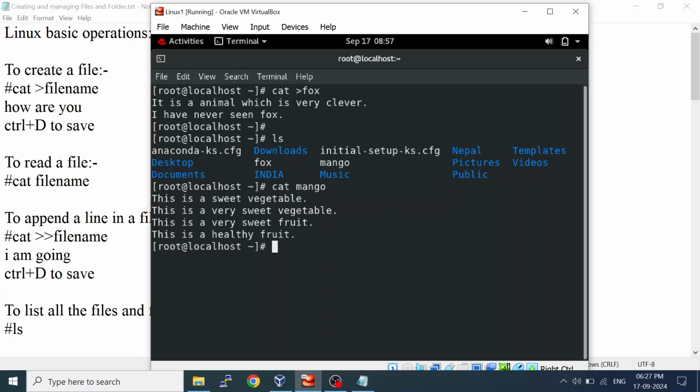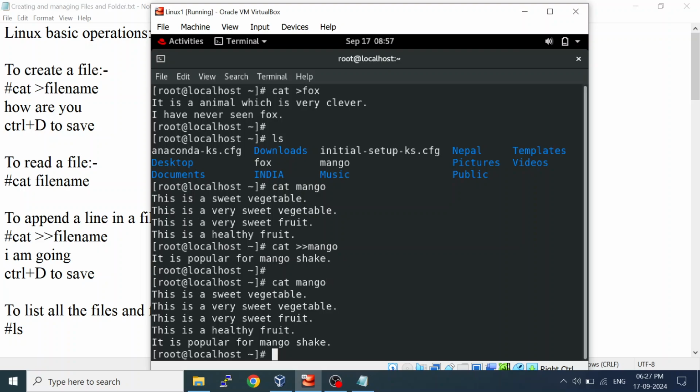So that is why we have a solution, double greater than: cat space double greater than file name. Control D. Now if you check the content, the line which you have added is in the last line. Okay. So if you want to append, we say append. If you want to add lines, you have to use double greater than. When you are creating a file, single greater than.